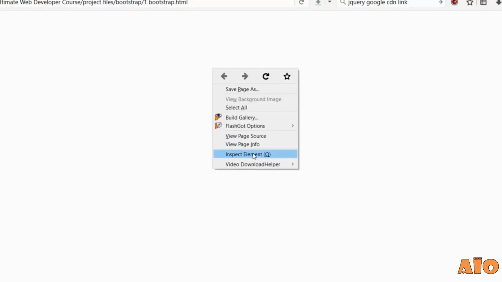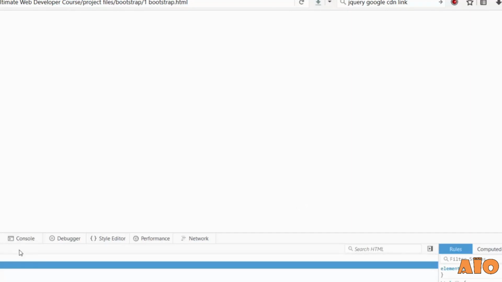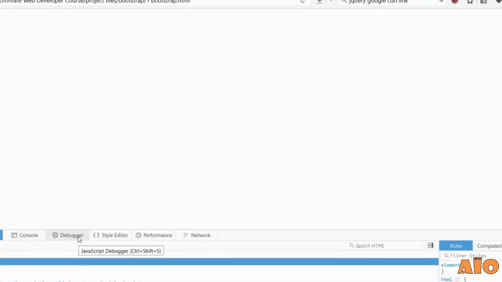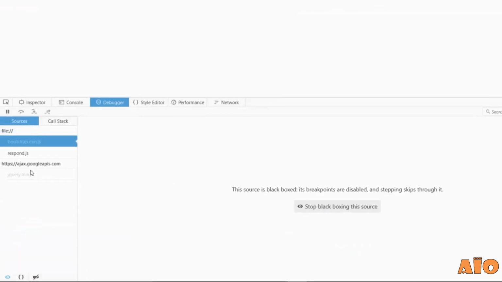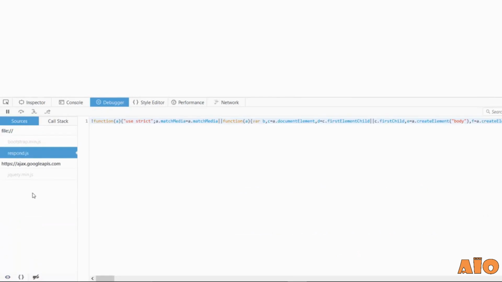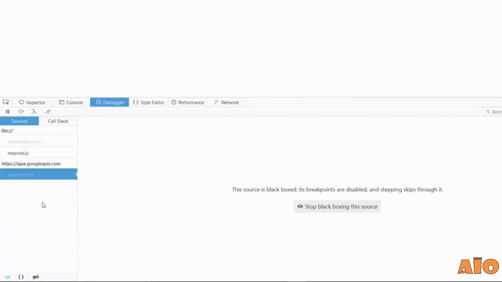Why? Well, you can't see anything because the document is blank. But we need to check whether those links are linked properly or not. So let's right click on inspect element, and let's come here inside debugger, and here we have respond.js and jQuery min.js.